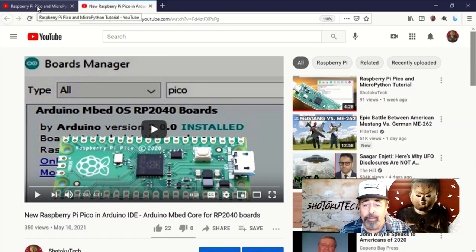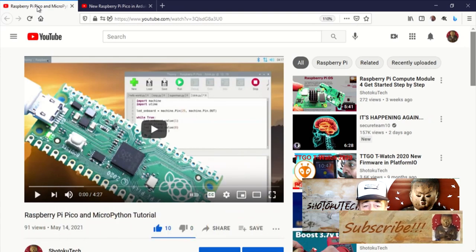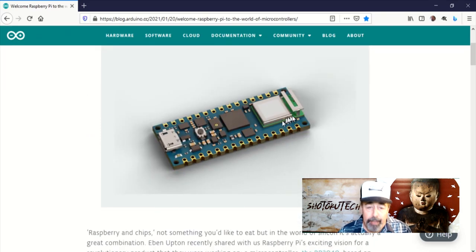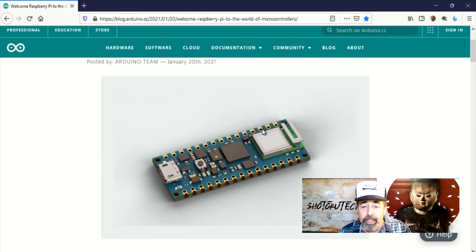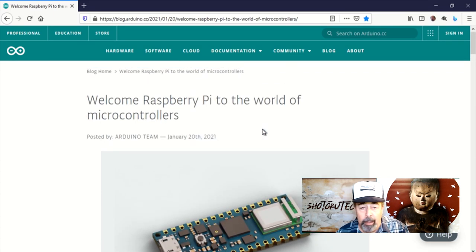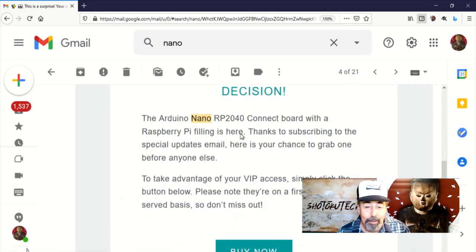I've been trying out the Raspberry Pi Pico recently. It's based on this RP2040 microprocessor. I've been seeing mock-ups of the Arduino Nano RP2040 Connect on the internet, but I could not see that it was available anywhere. That is until last Monday when I got this email from Arduino.